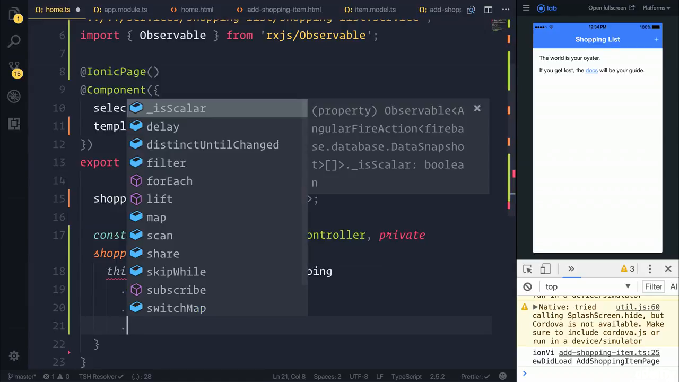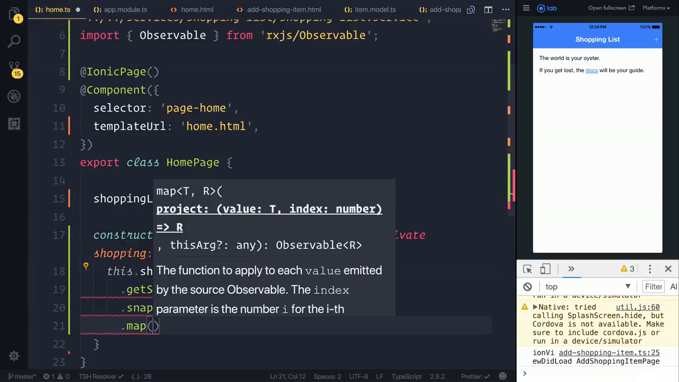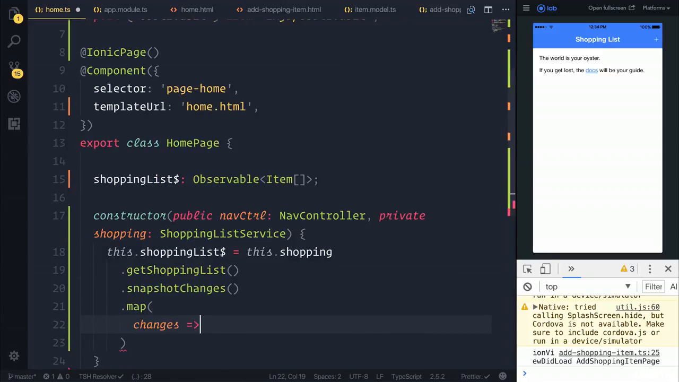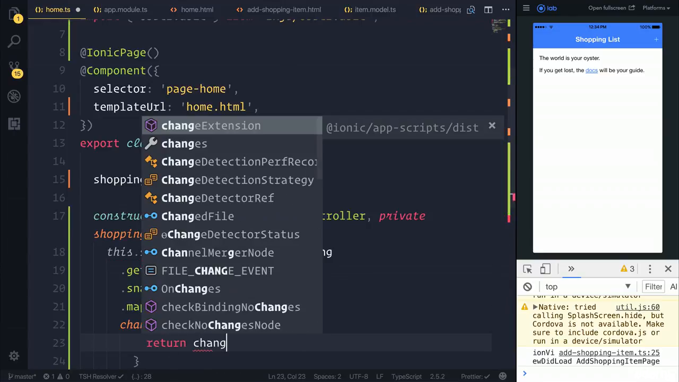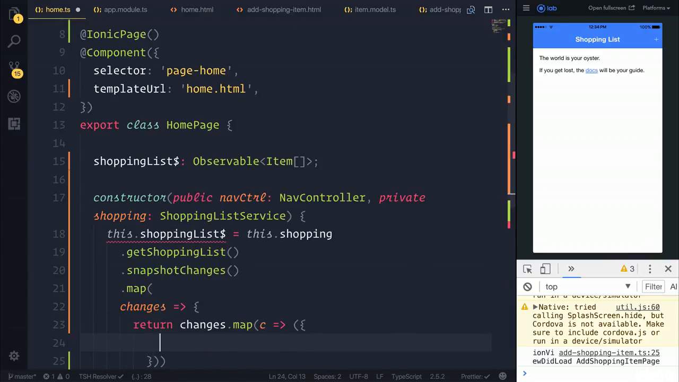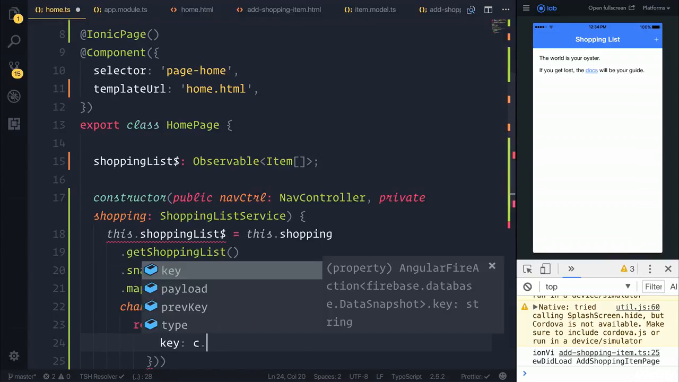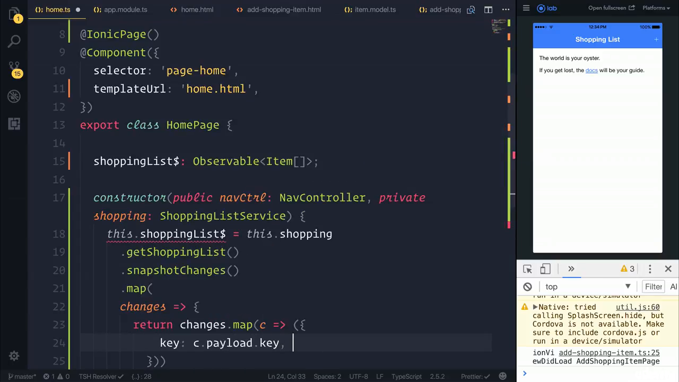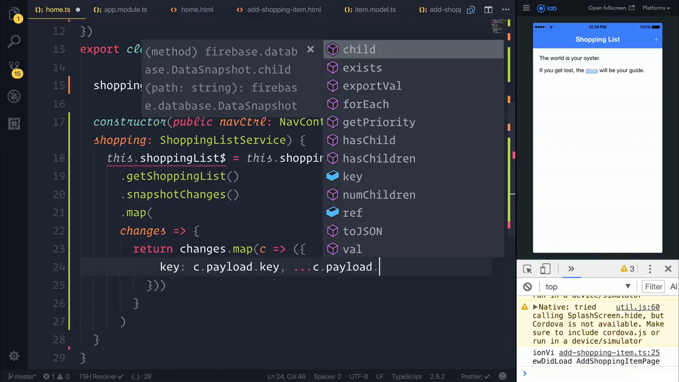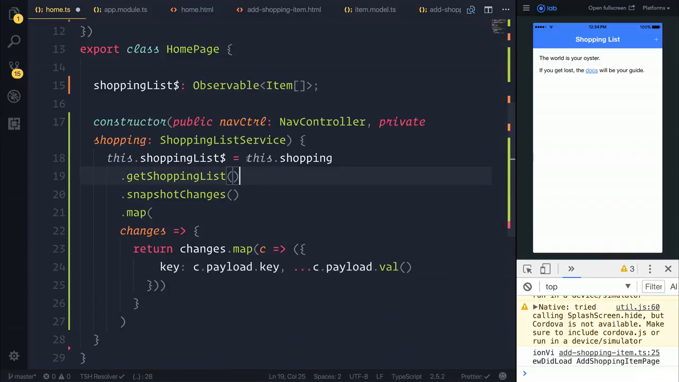We could then map these items, which returns us a list of changes. And for each change, we want to return a changes.map, whereas we have a new object that returns us a key with the payload.key, and then the spread operator to also return the payload.val. So let's have a quick look at what exactly this is doing.